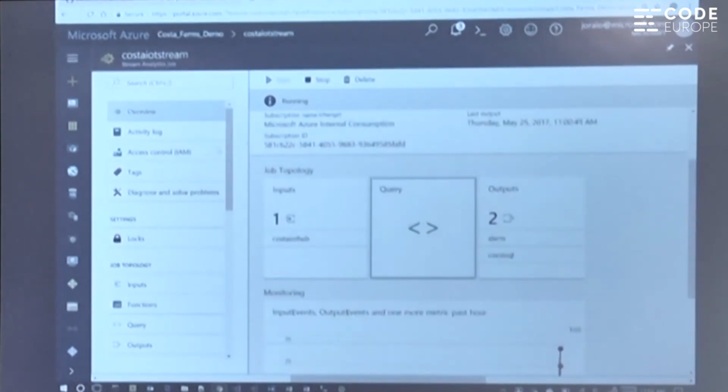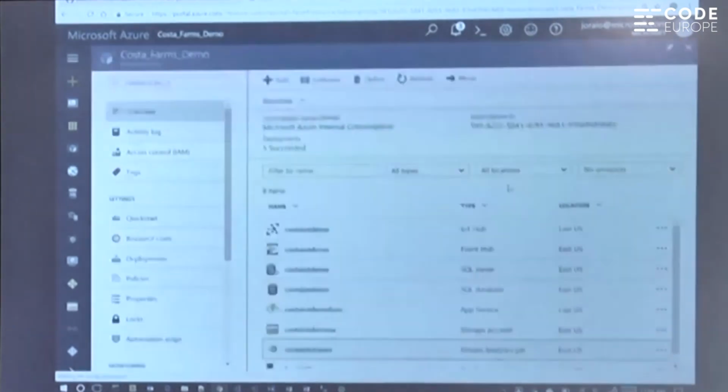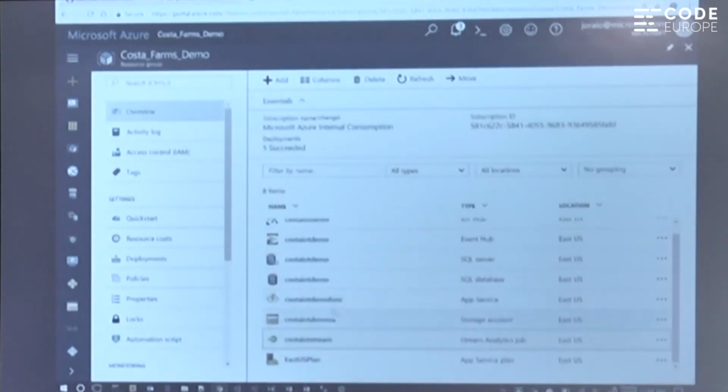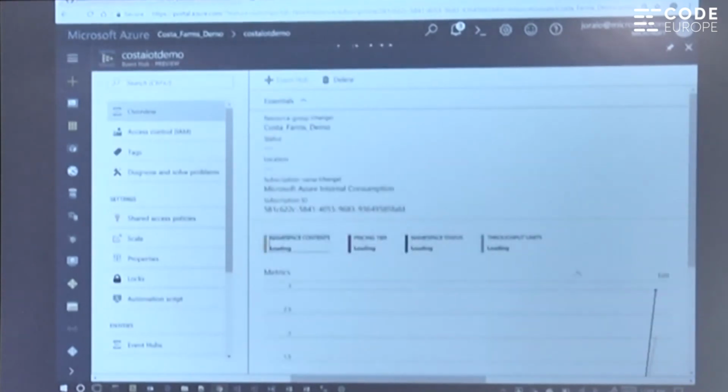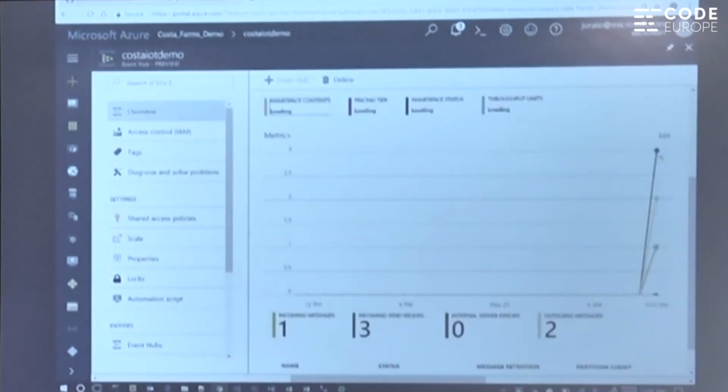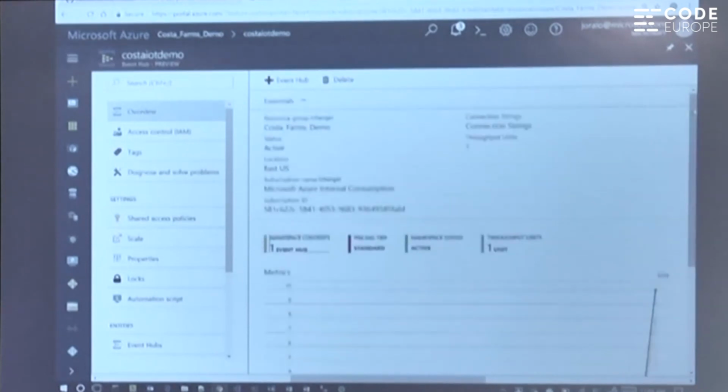Same thing with the Event Hub. Let me go here, the Event Hub. We should be able to see the activity that's going on. So there we go, we're starting to see the activity. And then again, the IoT Hub itself lags a little bit behind.